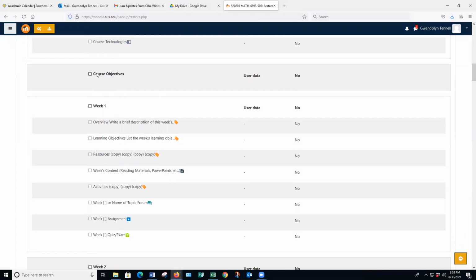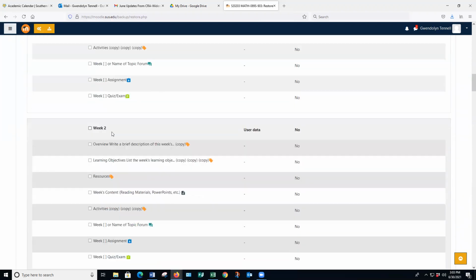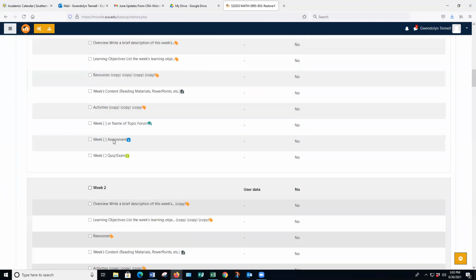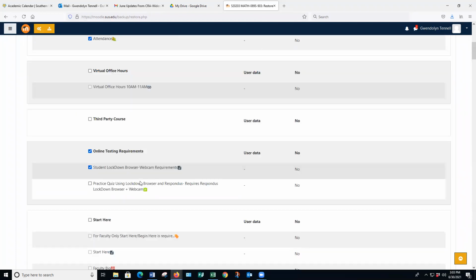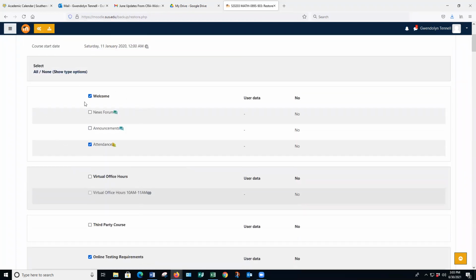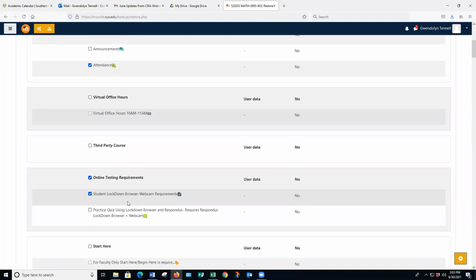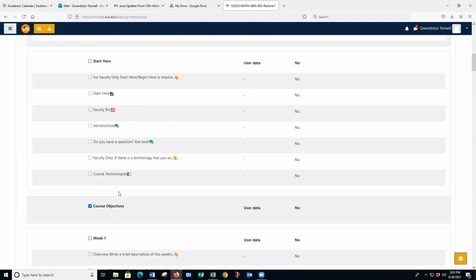And the course objectives, we'll put it there. They're asking everyone to put course objectives now before you start your course information. So I'm going to grab that. And if you don't use it, hide it. Basically the rest of this week one, that's all your content. You already got content, so you don't need any of that. So really we're only grabbing this online testing and this course objectives.